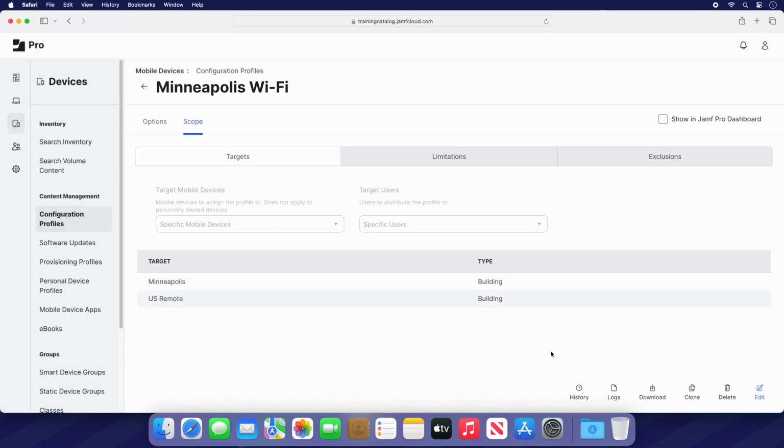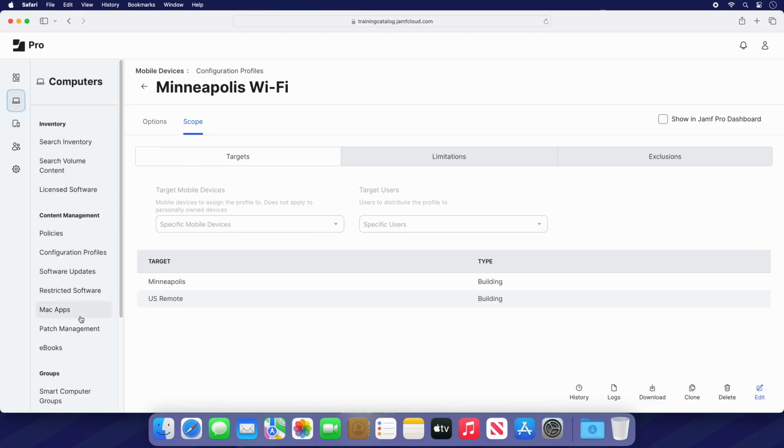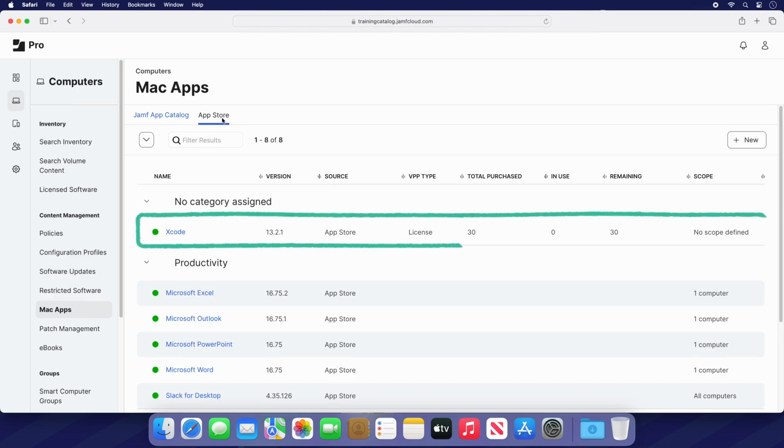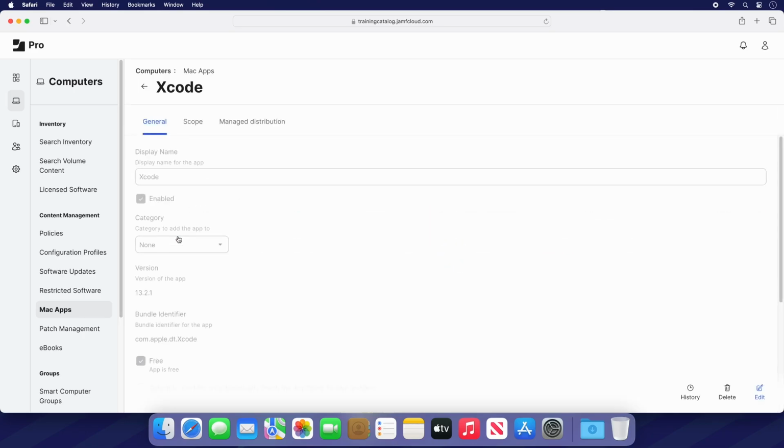Let's look at an example of Scope for computers. Select Computers in the sidebar and navigate to Mac Apps. I've been tasked with deploying the Xcode application to our development team and have the app added to Jamf Pro with some available licenses. Select the app, click Edit in the bottom right, and then navigate to the Scope tab at the top.